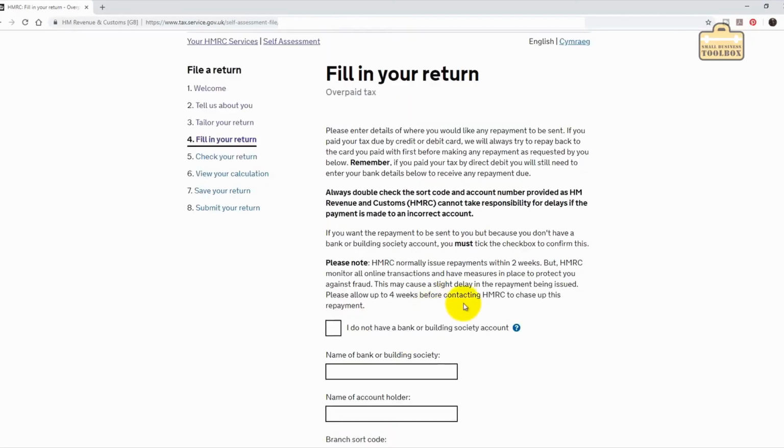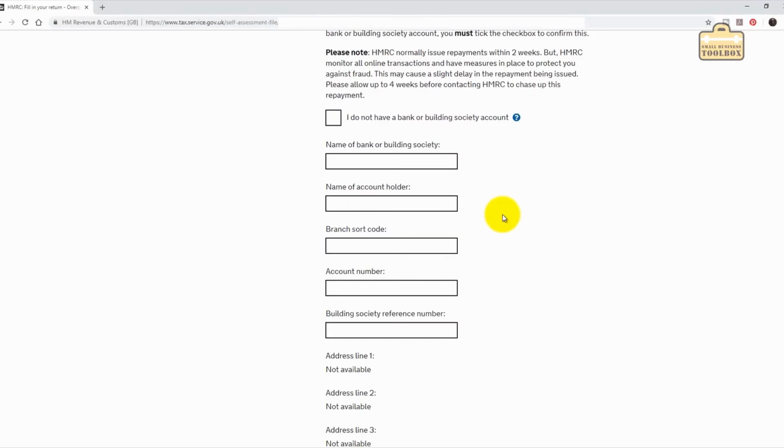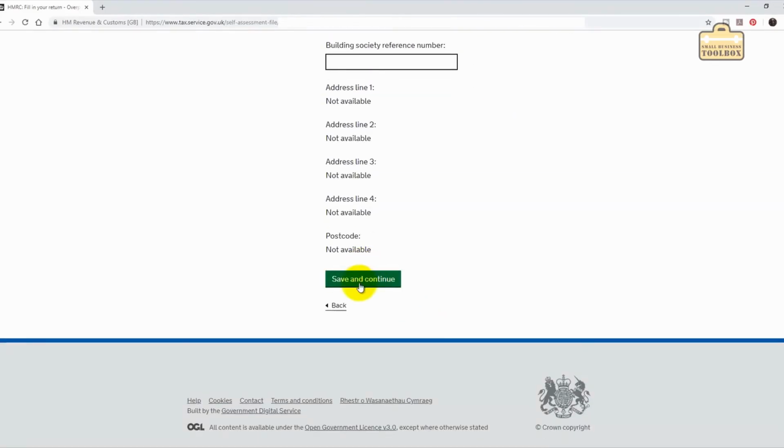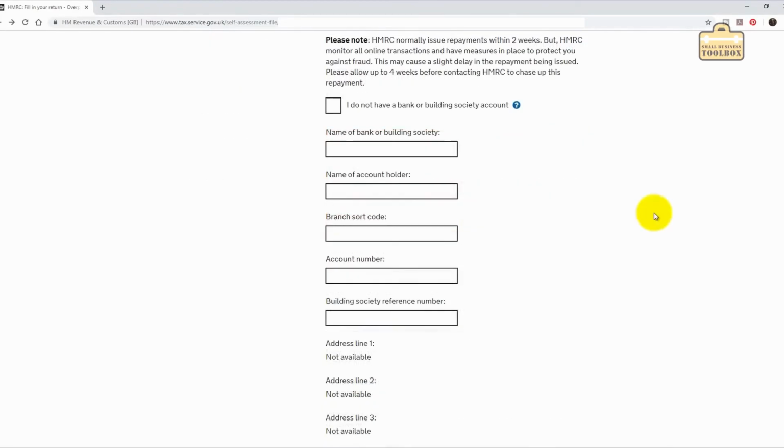And this is where you would type in your bank details if you were due any tax back from the government. If you don't want to give your bank details, you can't leave it blank. It will come up with an error. But what you can do is put, I don't have a bank or building society account, and then they will send you a check instead. So I'm going to do that for now.